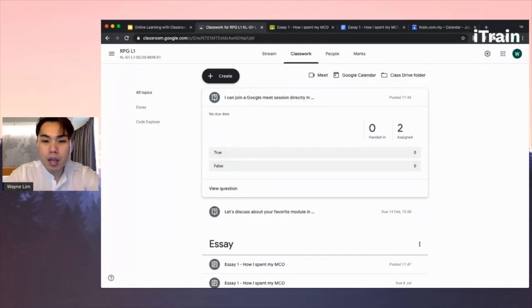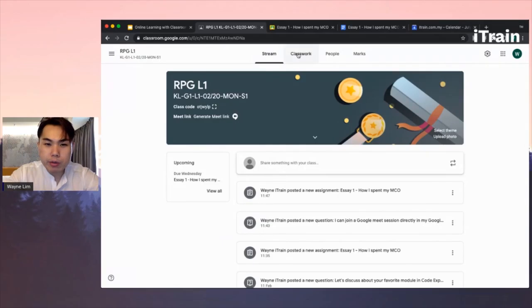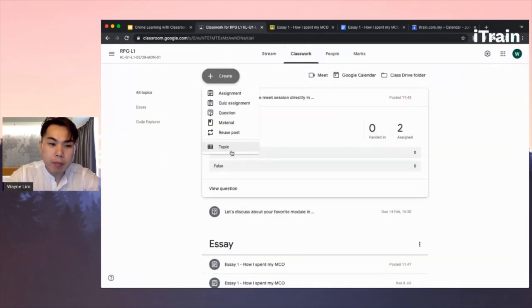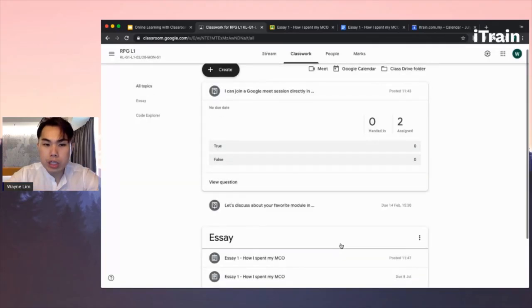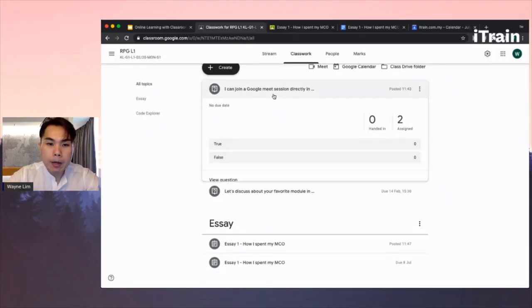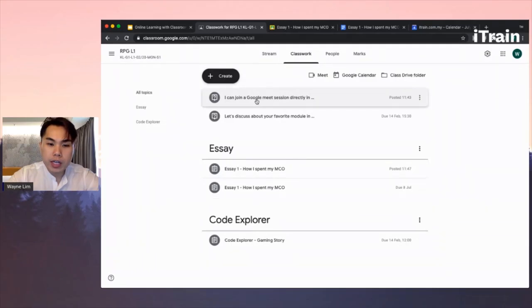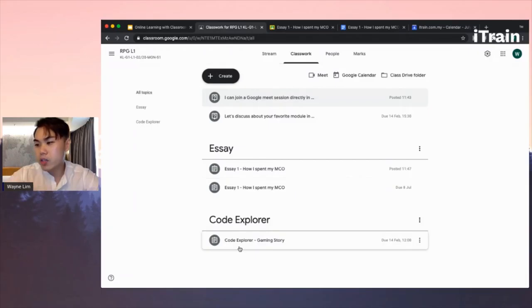Okay, so we have actually looked at reuse the post and topic here. Obviously, you can create different types of topic to categorize your assignment, your post, so that it's easier for you for long term. As you can see over here, I've only assigned a few of the assignments, but it's already in a list. So for the long run, it's gonna be challenging for you to look back for certain posts that you have posted in the past.